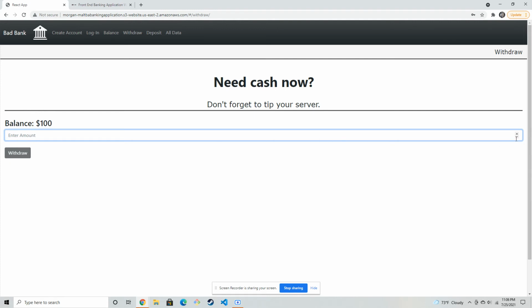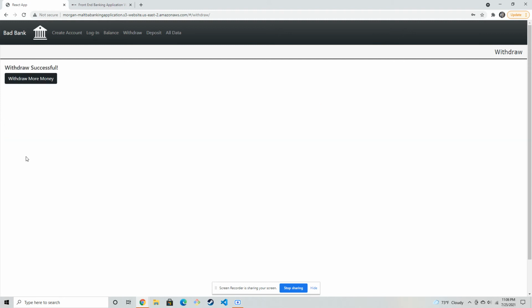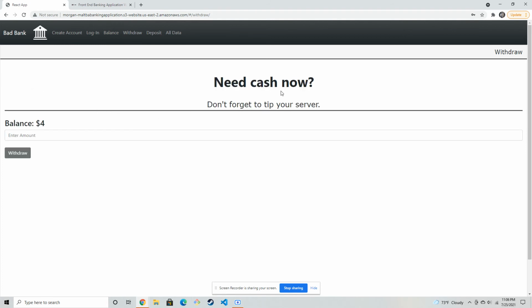And if I try and enter a negative number, I get the error that I need to enter a valid amount. Also, because this is a number input, I cannot add anything that is not a number. So no matter how hard I try to type, nothing is going to appear in that box. So we'll go on ahead and we'll add a valid number that we can take out, $96, and we'll hit withdraw. We'll see a success message that the withdrawal was successful.